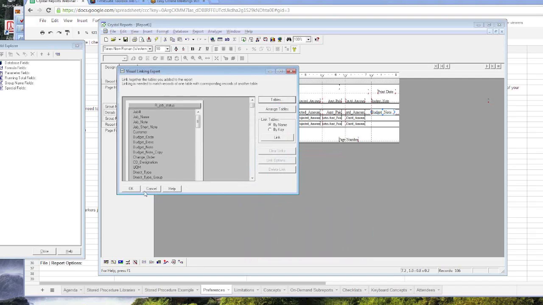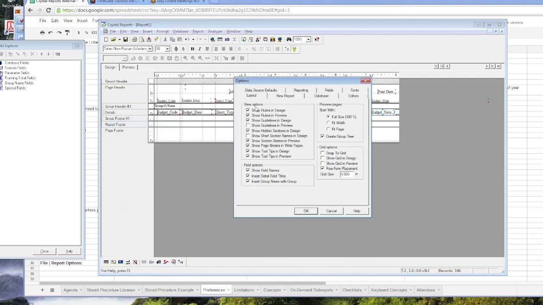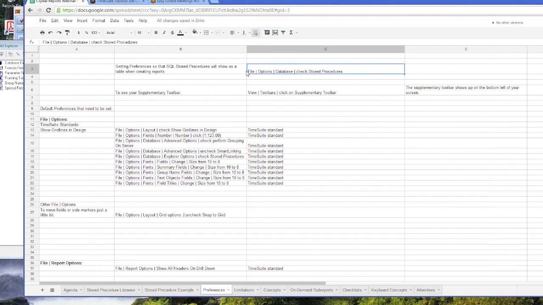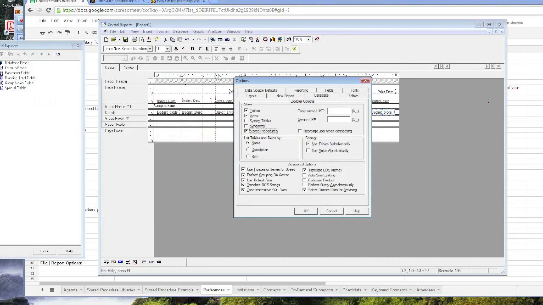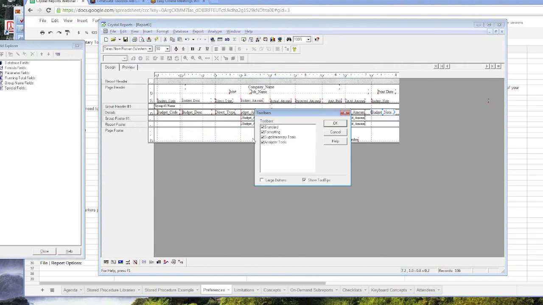So if I come over here, the preference to make sure those stored procedures show up would be to go to File, Options, and then under Database, you click on this Stored Procedures checkbox in the Show section. So File, Options, Database, click Stored Procedures. Okay. To see the supplementary toolbar, View, Toolbar, click Supplementary Toolbar. We covered that already. And that will turn this section on here.